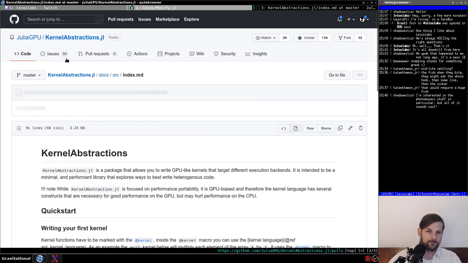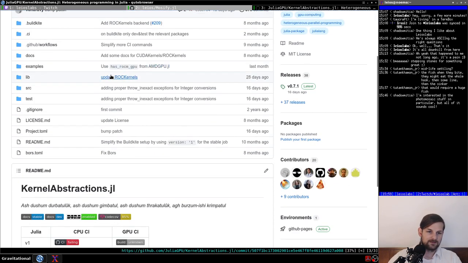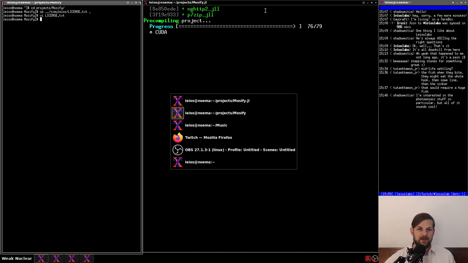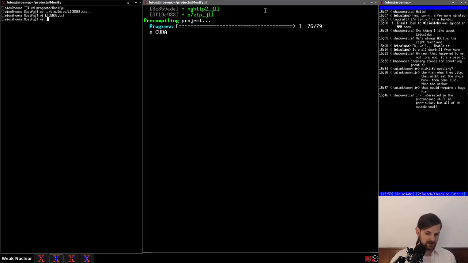GitHub, KernelAbstractions. I think they just have the project. Yeah, it's just project, README, license, .gitignore. Okay. Let's go over here. And while we're working on this, let's just go into vi .gitignore. Well, actually, let me do an ls really quick. Now let's go into vi .gitignore.